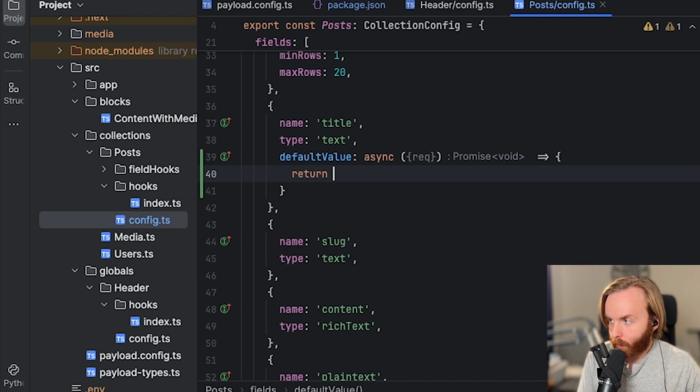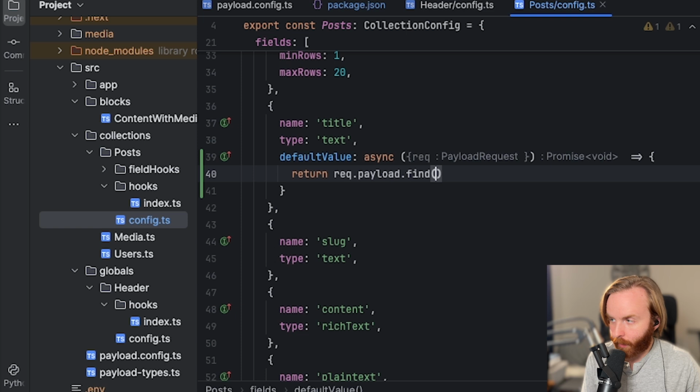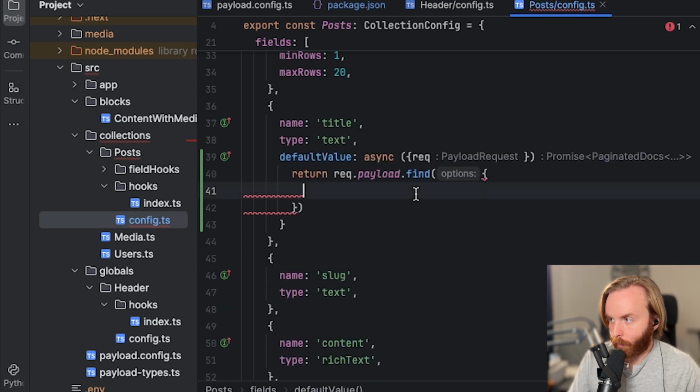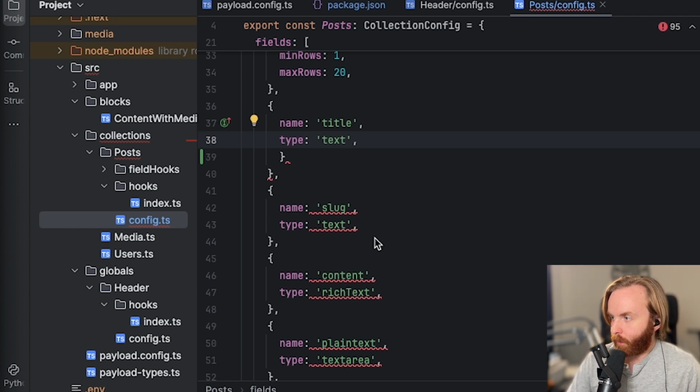So now we can return rec.payload.find, and we could do anything here that we wanted to using the local API. And that would allow us to return a default value for this text field. The other feature that has been introduced is that the join field now has an admin default columns.